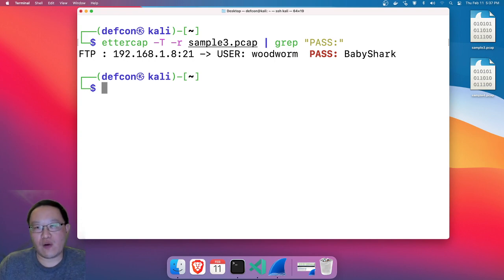So if you're working with, let's say, a big PCAP file, with 60, 70, 90, 100,000, hundreds of thousands of packets, and you want to just find username and password credentials, you want to be using a tool such as Ettercap to just read all the username and password pairs sent in plain text.